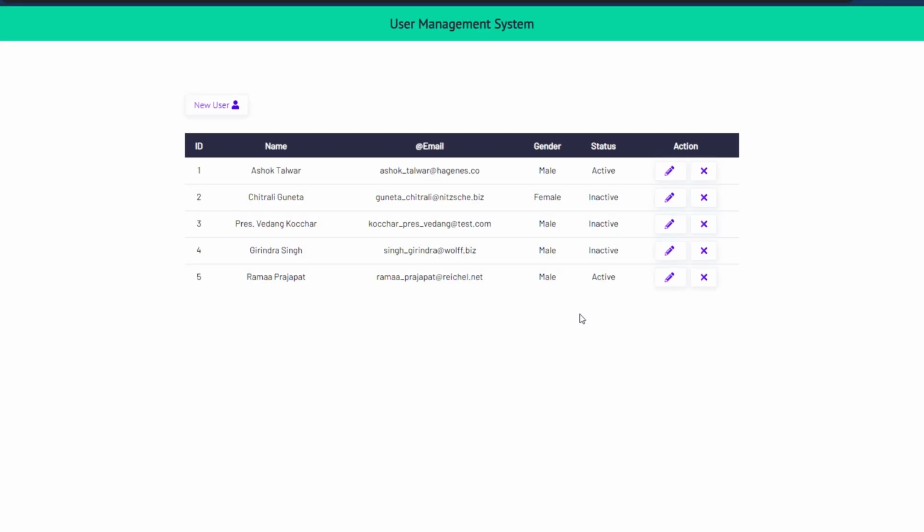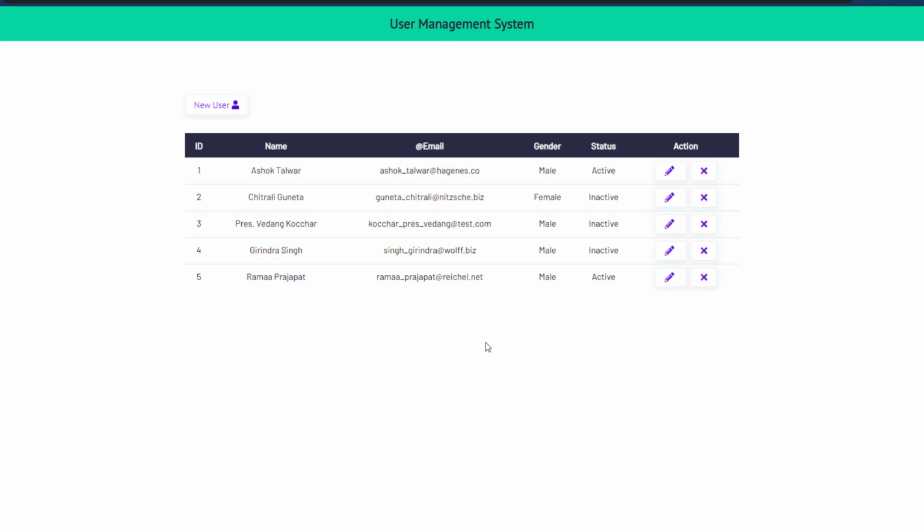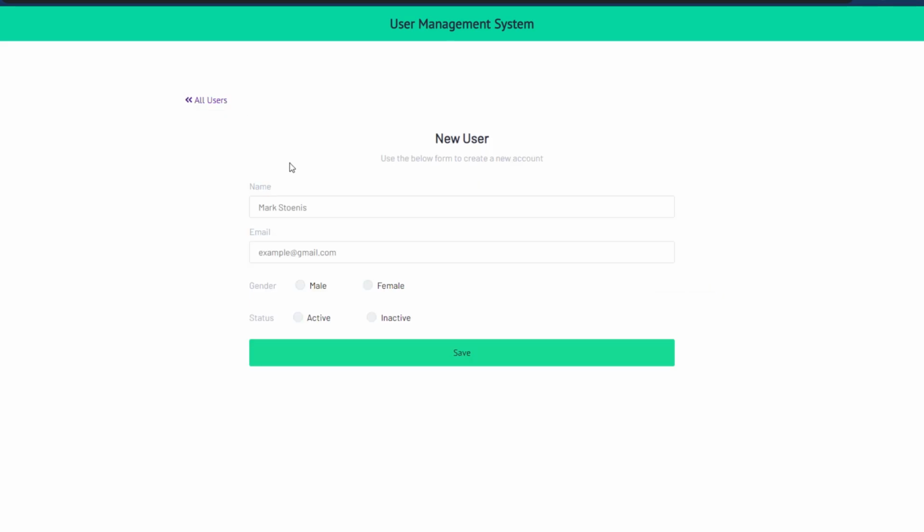The application is very simple to use. When you open the application, you will get the list of the user from the database. Now let me create a new user. So I'm going to click on this new user button. When you click on it, you will have a form to create a new user.